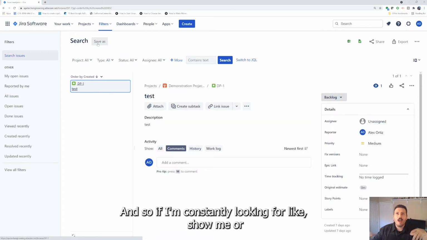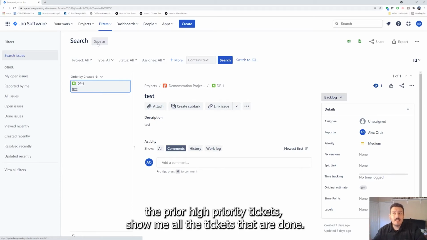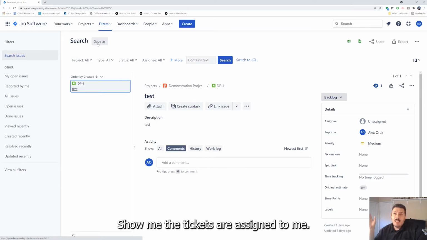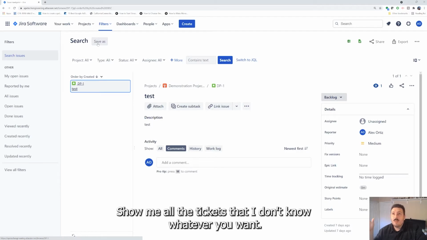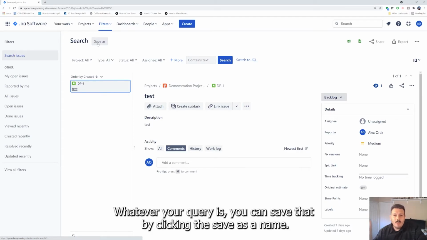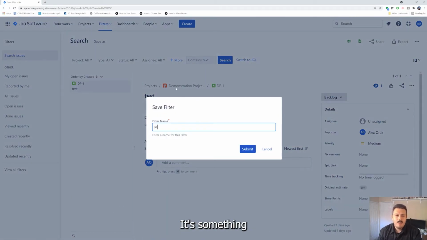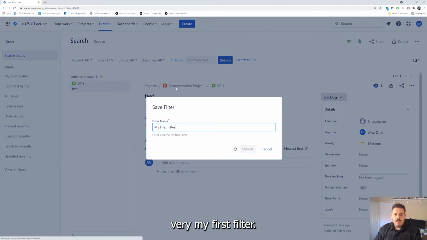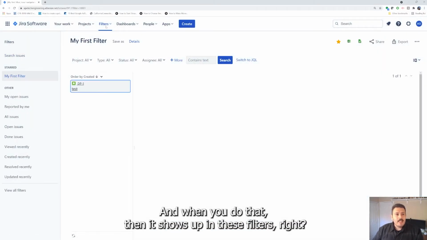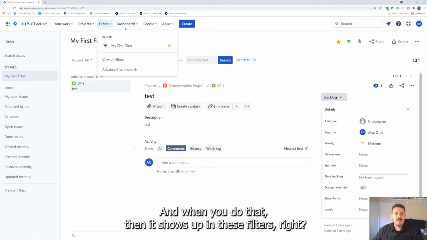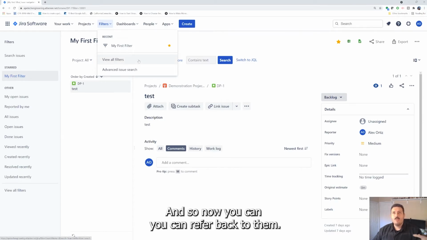And so if I'm constantly looking for, like, show me all the high priority tickets, show me all the tickets that are done, show me all the tickets that are assigned to me, whatever your query is, you can save that by clicking the save as and name it something. All right, my first filter. And when you do that, it shows up in these filters, and so now you can refer back to them.